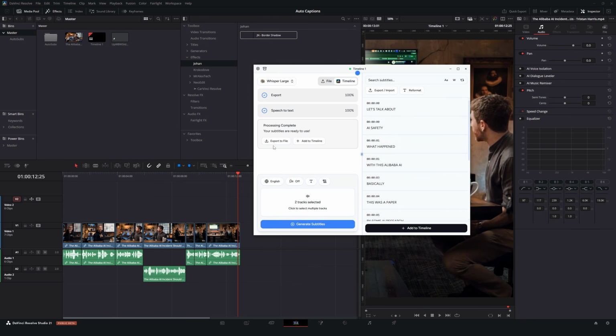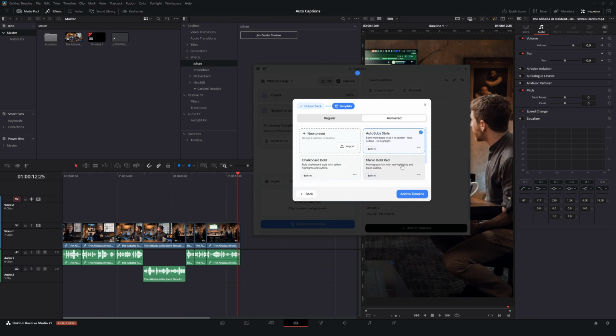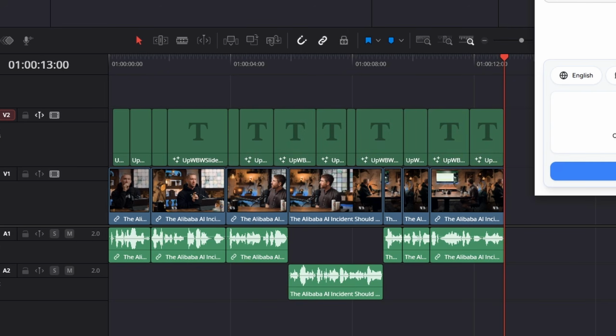If you want, you can download the SRT file from here, and the most important thing, to add the captions to your timeline, click here. Choose the track where the captions will appear, or simply add a new track. Click next. Here, choose the text animation template from the animated section if you want, but for us, we already created our own, so choose that and add to timeline. And there you go. Now, it's up to you.